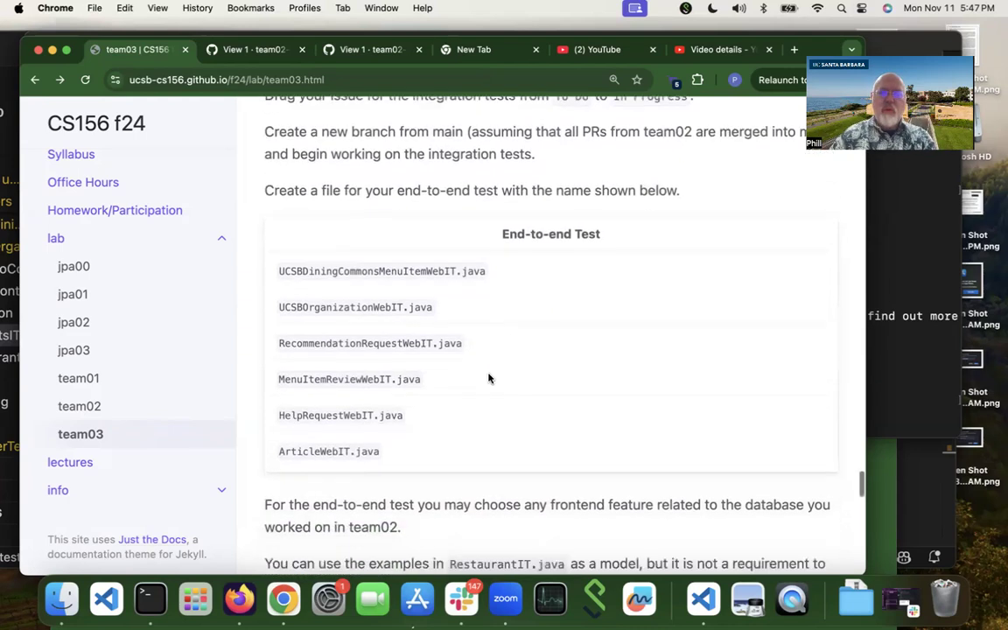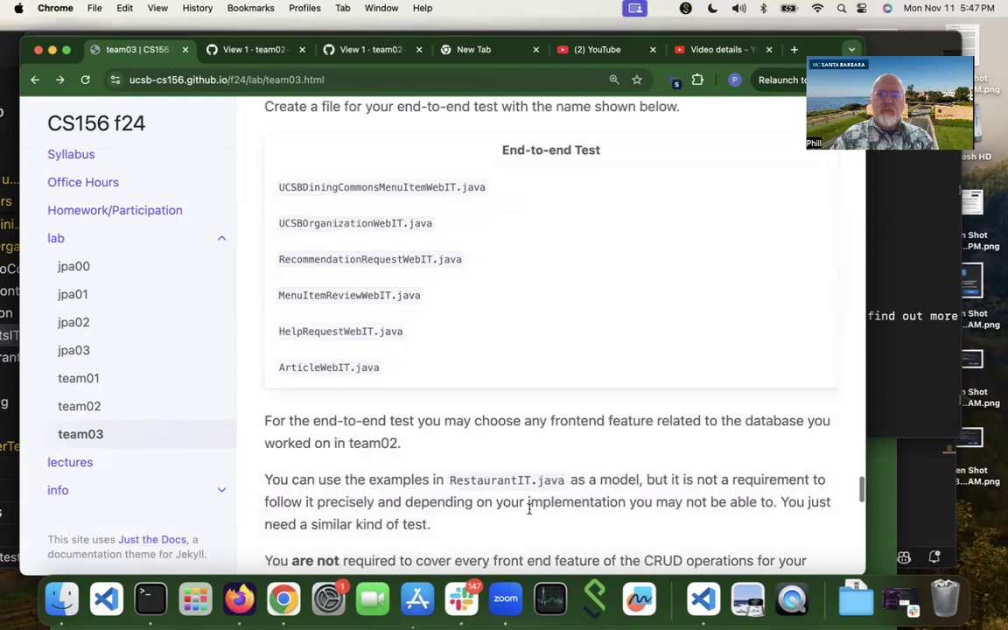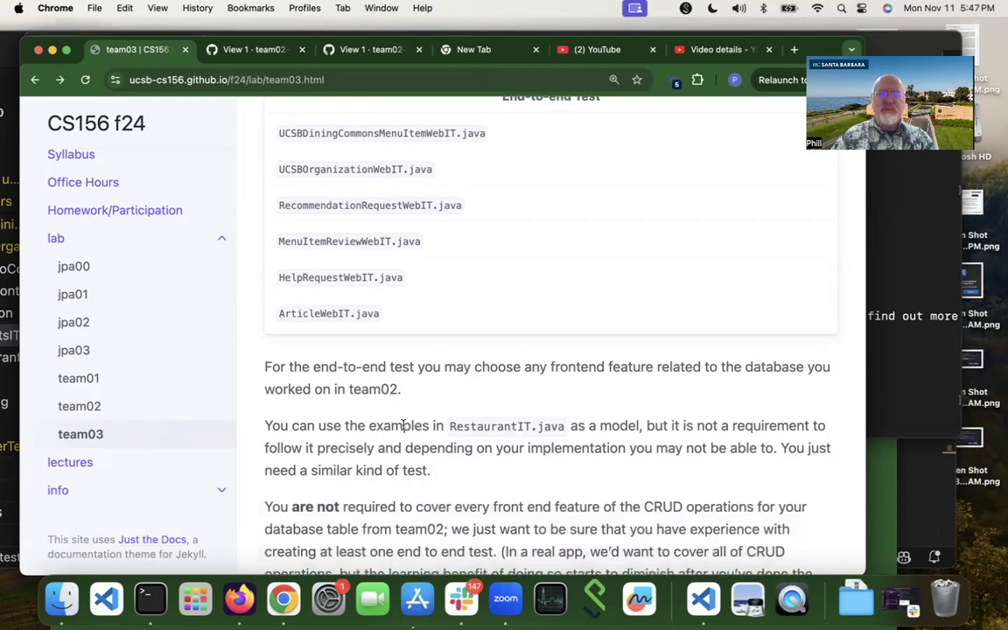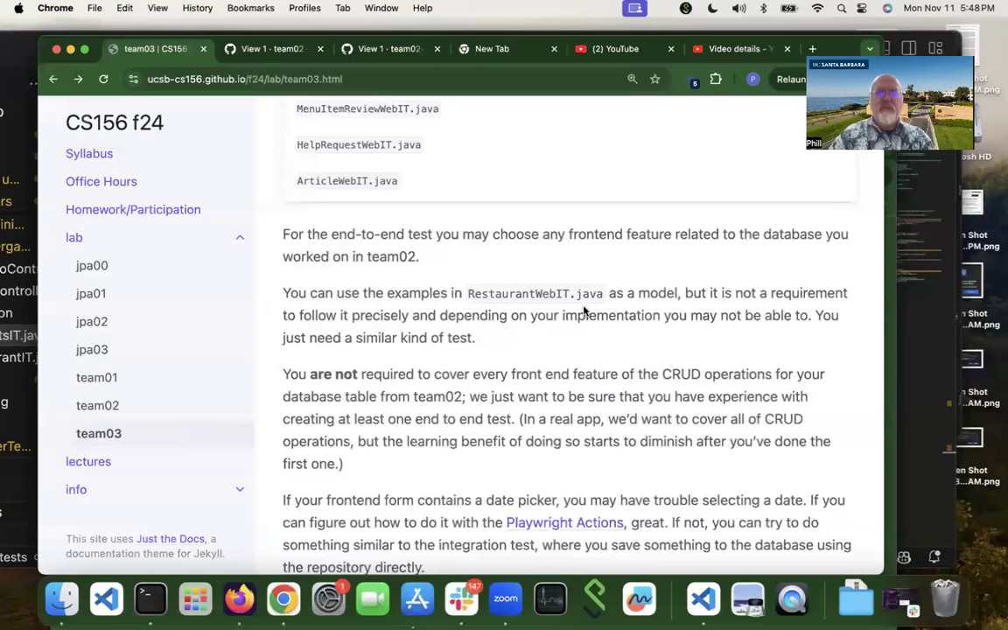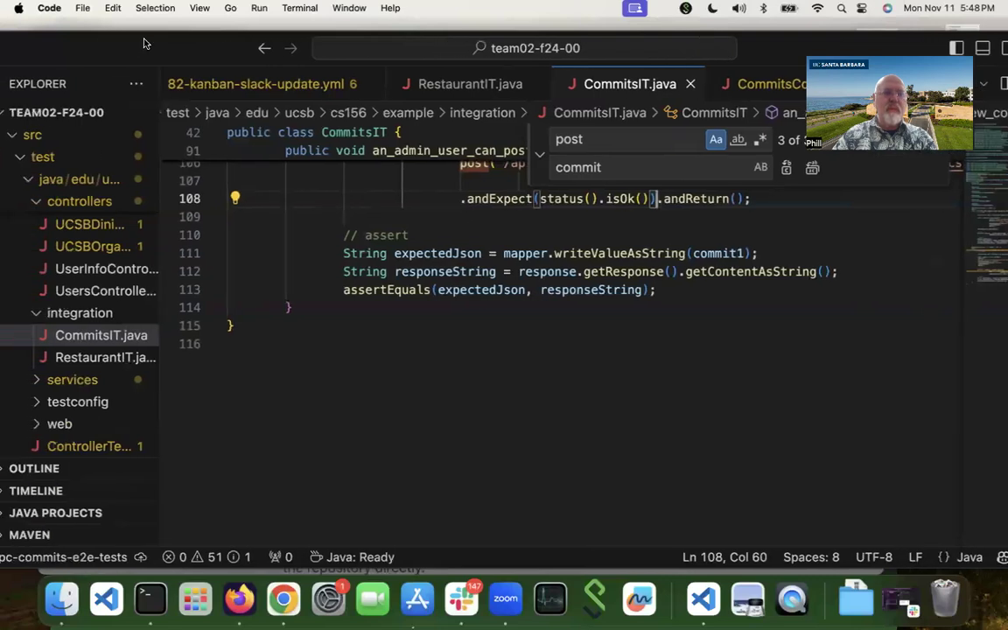And we're going to again start with the restaurant as the model. I believe that this is also a typo. This should say use the examples in restaurant web IT as a model. So I'm going to pause the video for a moment and fix that real fast. All right, with that typo fixed, we are indeed going to use the examples in restaurant web IT.